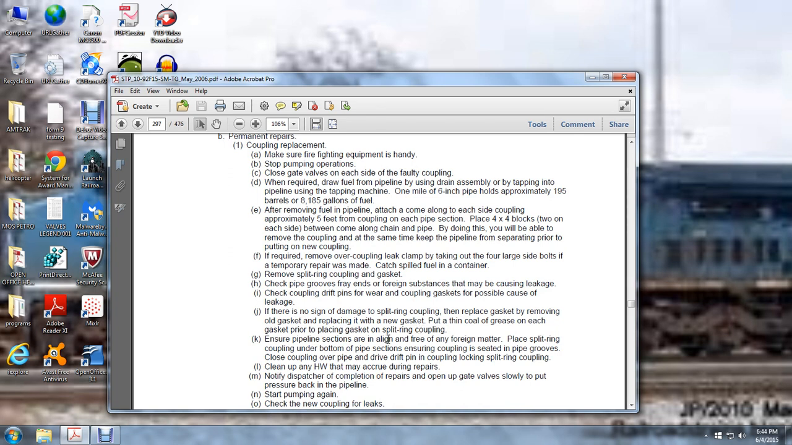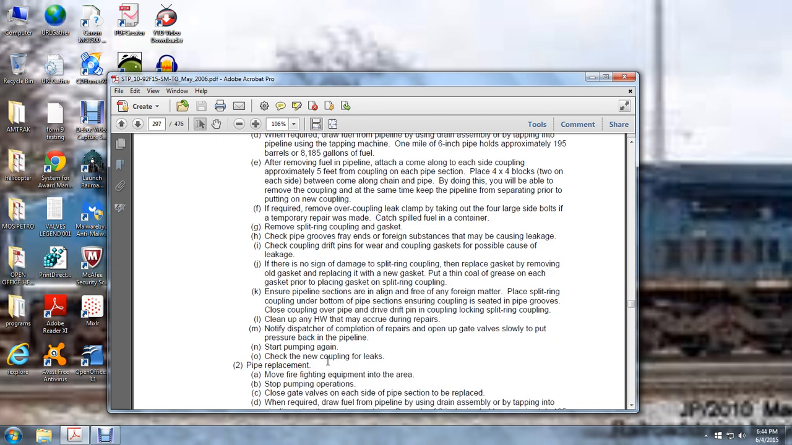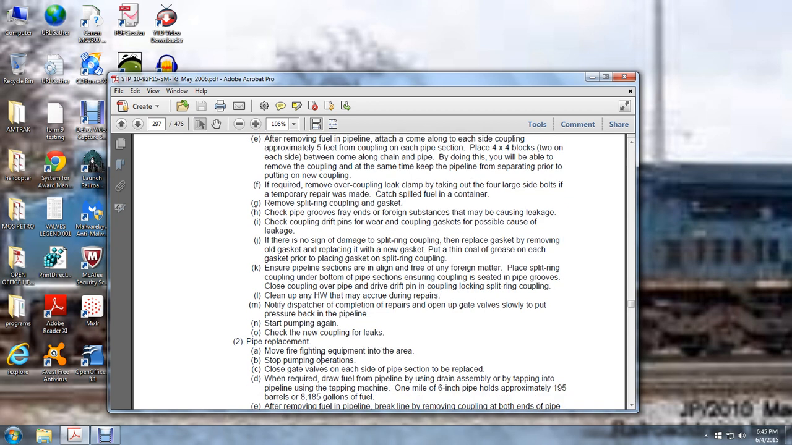Clean up any hazardous waste that may occur during the repairs. Notify the dispatcher of completion of repairs upon opening the gates. Slowly put pressure back on the pipeline. Start pumping again. Check the new coupling for leaks. Pipe section replacement: move the firefighting equipment into the area.